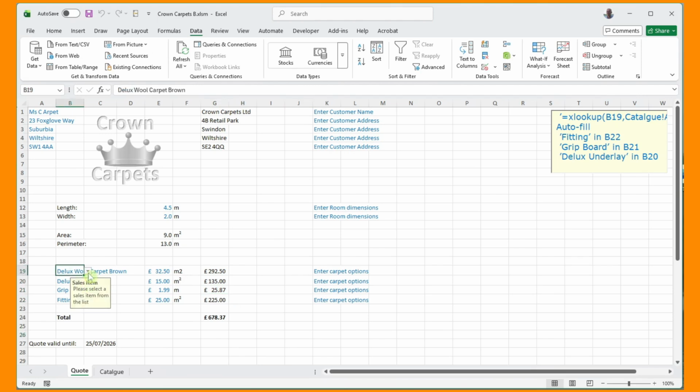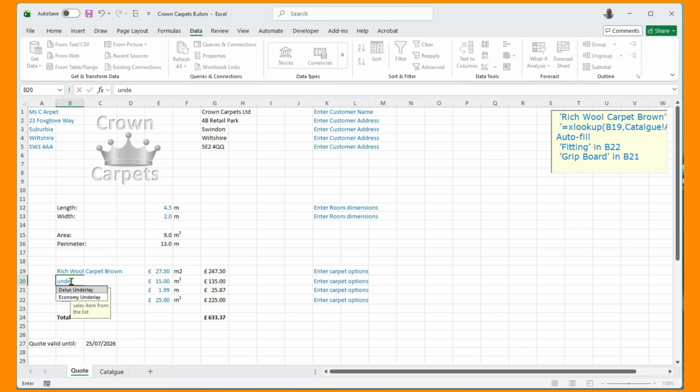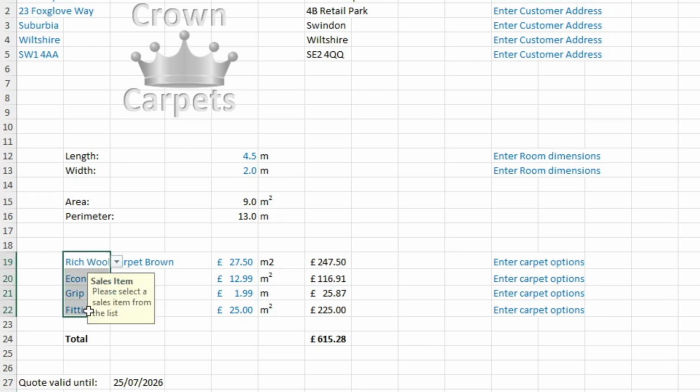So she's changing the amount, she wants economy brown, so we can click on that, we can type brown. It's brought up the three options of brown carpet. We'll go to rich wool, and we can change the underlay to something else as well. So we can do the same thing here, we can put underlay, and we can go economy, and she's now saved herself a ton of money. Form, which is much more useful. We have fixed what the user can enter in terms of sales items. We've automatically pulled through the price and the unit of measure, and we've then got our full calculation. So it's a far more useful catalogue.